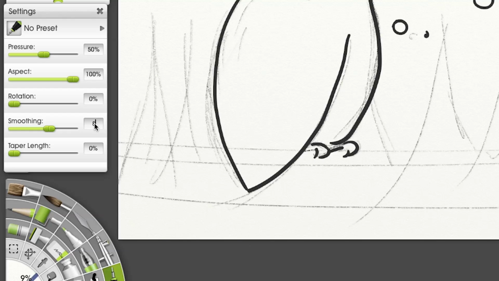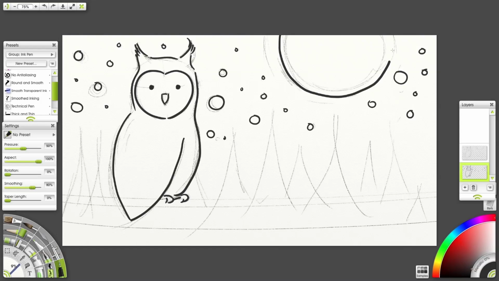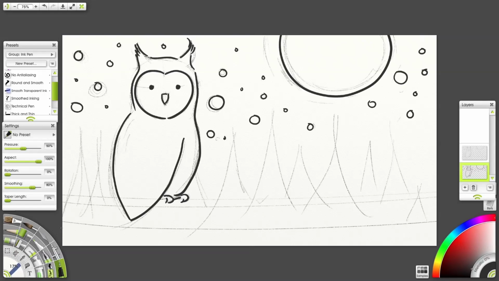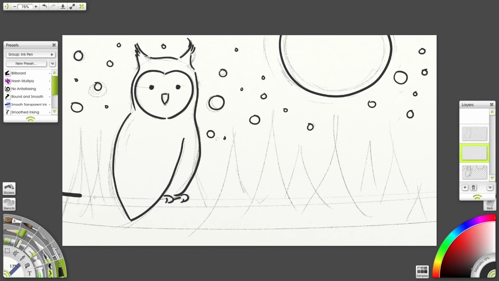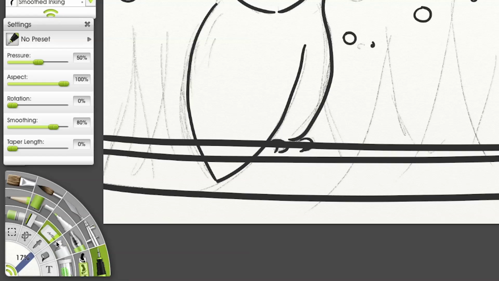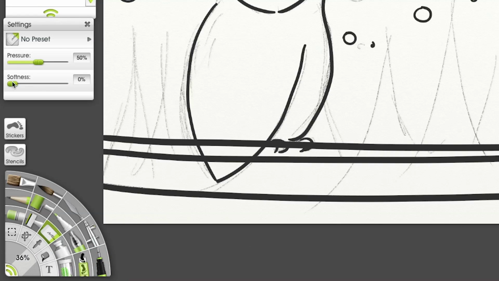I'll bring smoothing up to 80% for the moon. A slightly larger tooltip for the telephone lines. These go on a new layer. We can use the eraser to bring the wing and feet into the foreground. No softness and pressure to 100%.